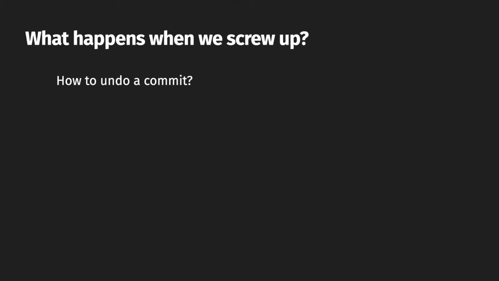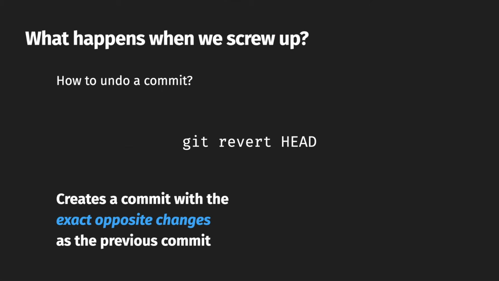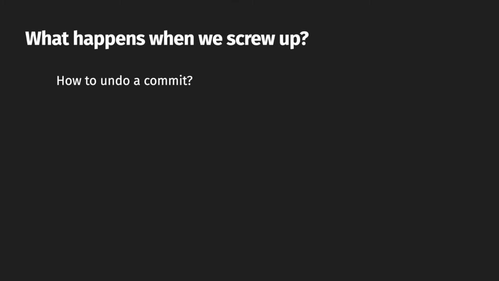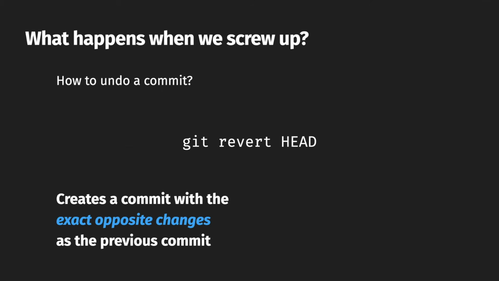Now, undoing a commit, we also have a very simple way to do this, which is git revert HEAD. There's a lot of ways. There's so many ways to undo a commit. There are really dangerous ways, and there are very easy ways. But revert HEAD is a little clever.